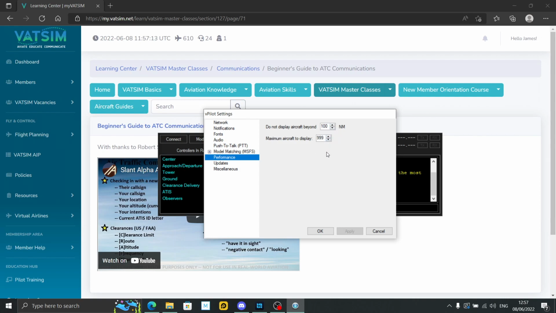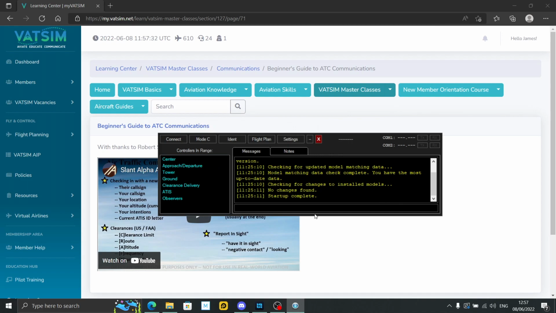You can set that to the way you want. If you've got a weaker PC, maybe leave it alone. If you've got a PC that's okay with Flight Simulator like my own, just up it a bit. That's basically a matter of preference. Updates I've left by default, and miscellaneous I've left at default as well.